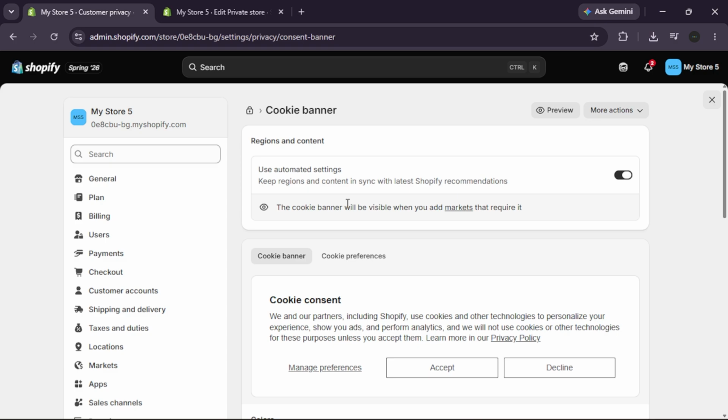Step 4. Turn on Automated Settings. When you are inside the cookie banner settings, look for the option called Use Automated Settings. If this option is already on, you can leave it on. If it is off, turn it on. This is usually the easiest option because Shopify can help set the banner based on the regions where it should appear. For beginners, this is the best way to start because you do not have to guess every setting yourself.